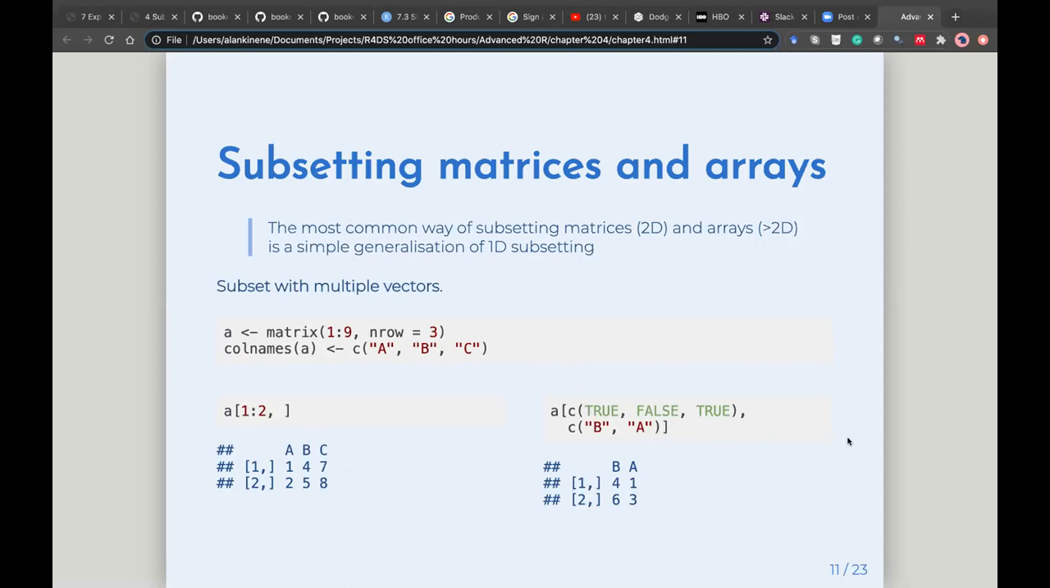And of course, we also saw the possibility of using logical vectors, true or false, and we can do the same thing here for matrices. Normally, personally, what I do here is think about matrices and data frames as vectors. In that sense, I don't have to think about what I can do on matrices and data frames. I only think about what I can do on vectors, and everything becomes a bit easier.